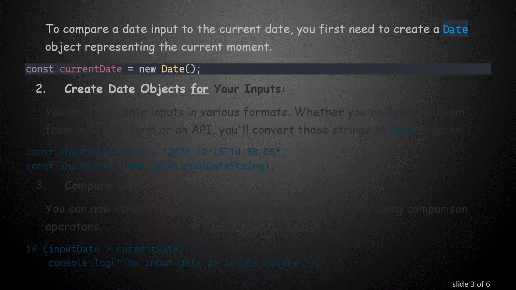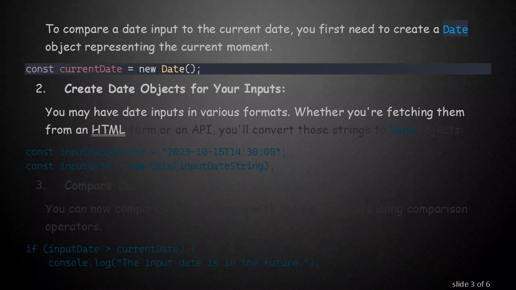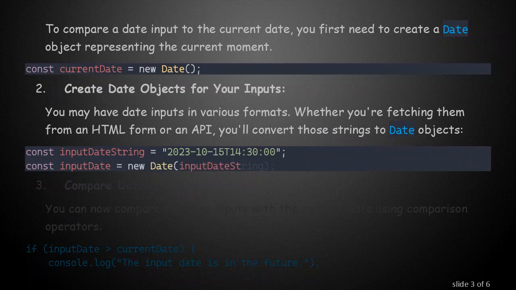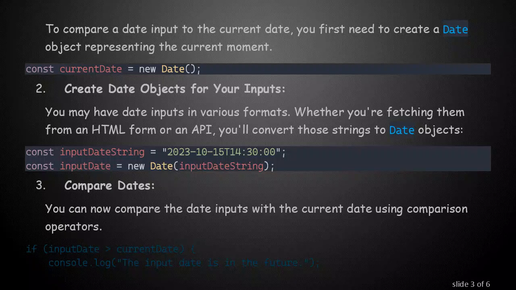Create Date objects for your inputs. You may have date inputs in various formats. Whether you're fetching them from an HTML form or an API, you'll convert those strings to Date objects. Compare dates. You can now compare the date inputs with the current date using comparison operators.